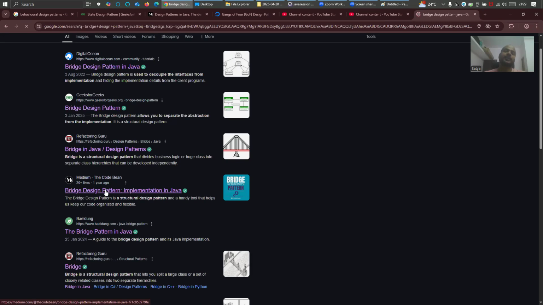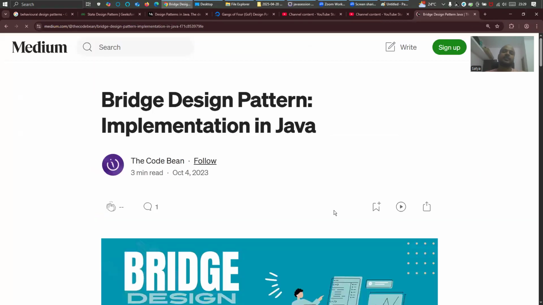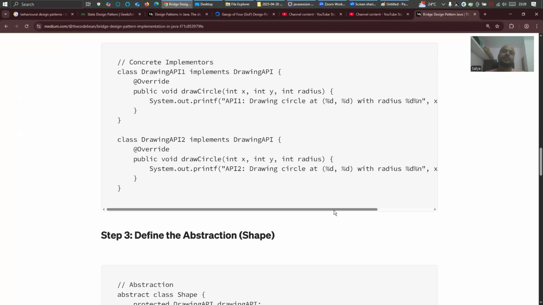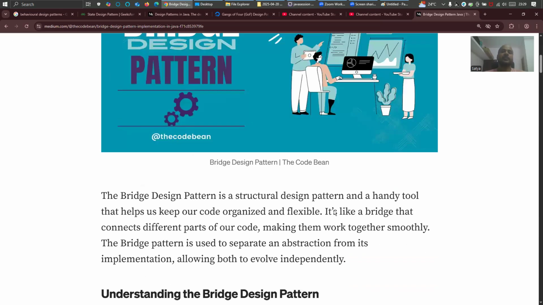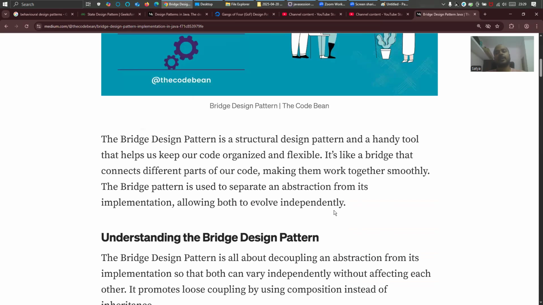Let's go to the same Medium website. Yeah. So see, the bridge design pattern is also a structural design pattern and a handy tool that helps us keep our code organized and flexible. It's like a bridge that connects different parts of our code, making them work together smoothly. The bridge pattern is used to separate an abstraction from its implementation, allowing both to evolve independently.